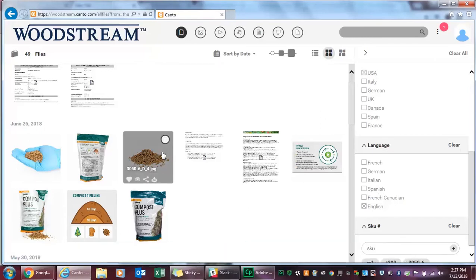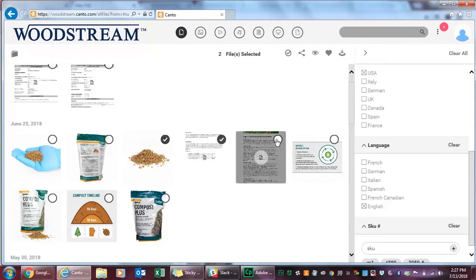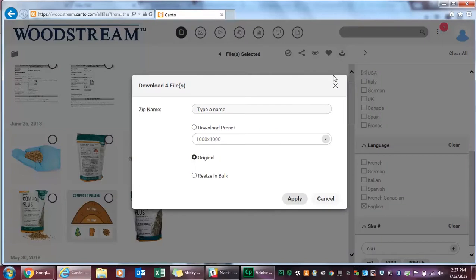If you wanted to download multiple files, you can use the circle in the top right of the file and either select the individual files or use this top button up here for select all, which will allow you to do a bulk download. So we've got these four files selected and we'll use this download button up here. This will download your files into a zip file. So you're going to name your folder and click the preset that you'd like to download it as and apply. This will apply that cropping and that ratio to all of the files you've selected. And again, click apply. In order to access these files in your downloads folder, make sure to extract it since it is a zip file.